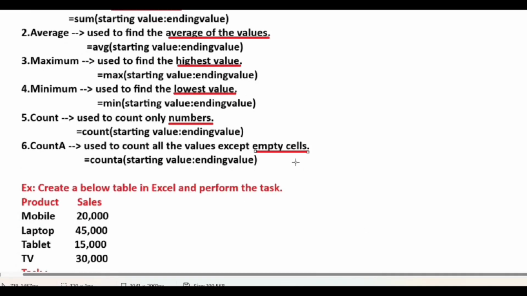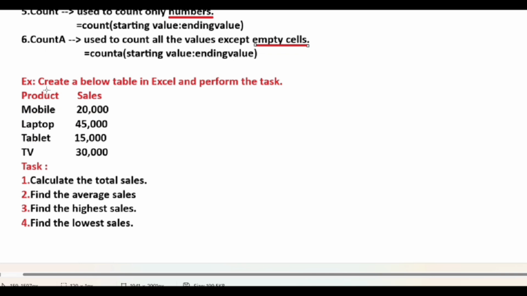Here I have one more task for you. You can take a screenshot, create this table in your Excel sheet, and please calculate these values and perform this task.